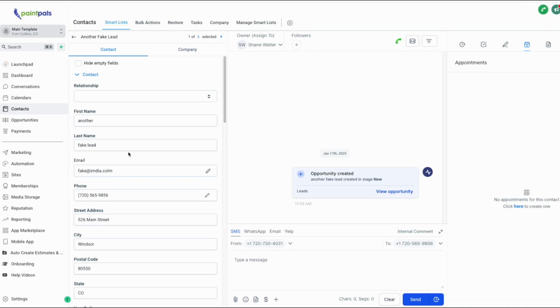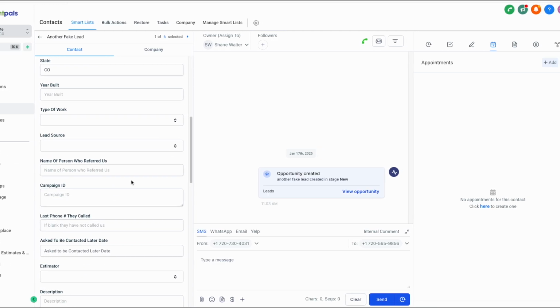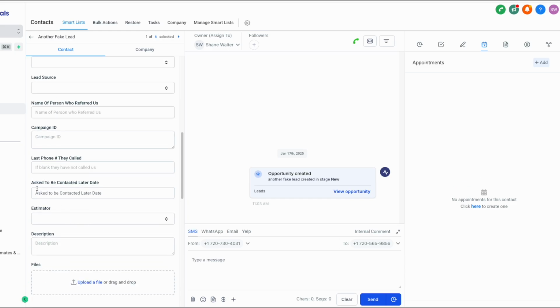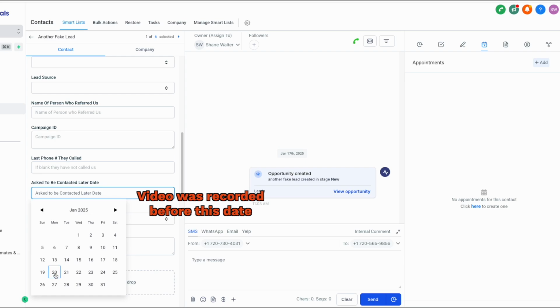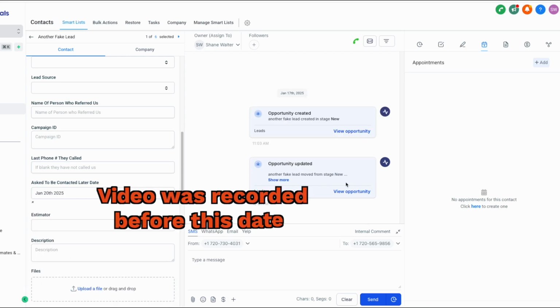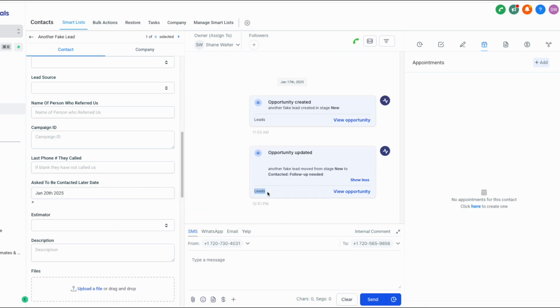The fourth way is with automations. So you can come into automations and create an automation that will change the stage of an opportunity. An example of one is if you come down here and you put a date in to ask to be contacted at a later date. So I'm just going to say January 20th and press save. That'll automatically move the lead from new to contacted, follow-up needed.